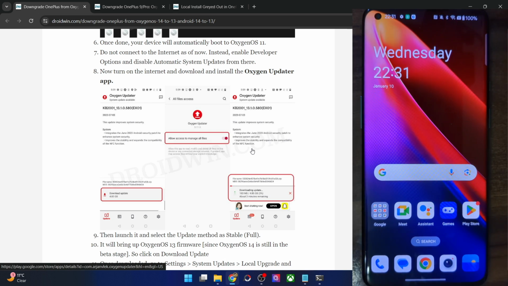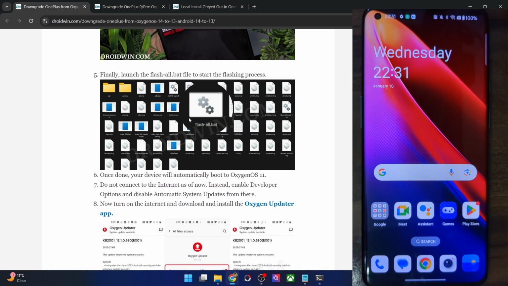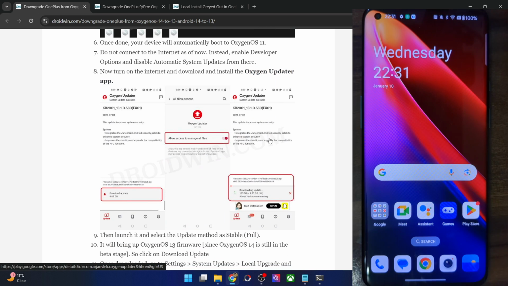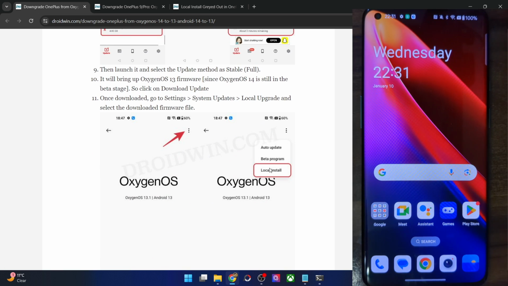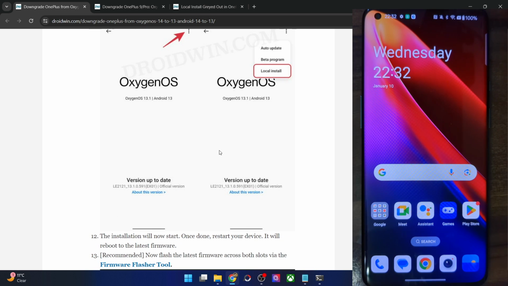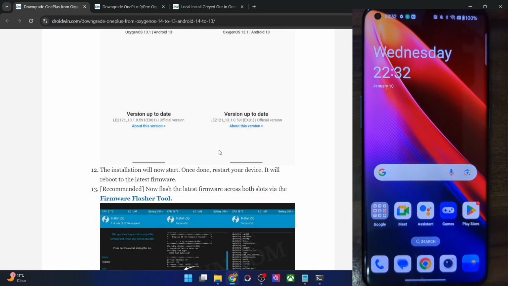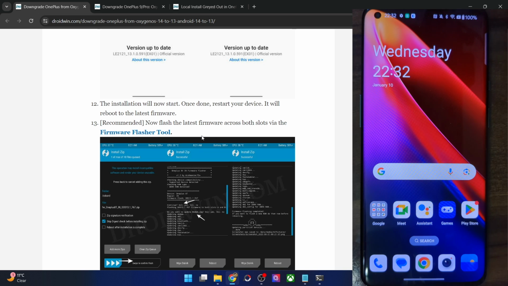So if your phone has Android 14 in the beta stage, then after you have flashed the Android 11 Fastboot ROM, you can install this app, and the app will then bring up the Android 13 firmware. So download the Android 13 firmware from here, and once you have got the Android 13 firmware, you just have to do a local install as we have shown before. So do a local install, and after doing a local install, the firmware will be installed in one partition only. You will now have to flash the firmware across both the slots. While it's not compulsory, it's always advised to do so.